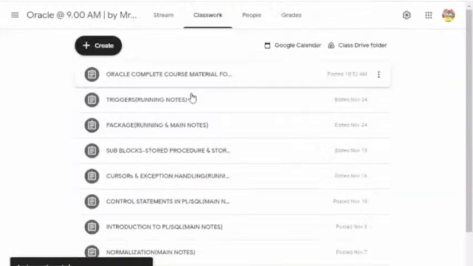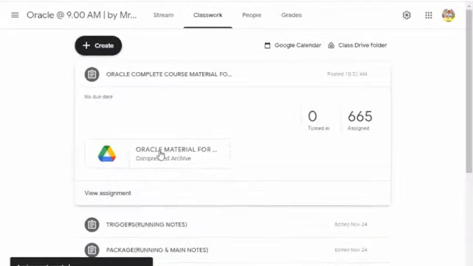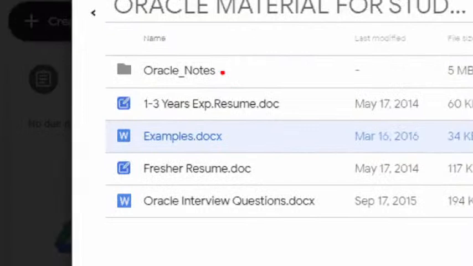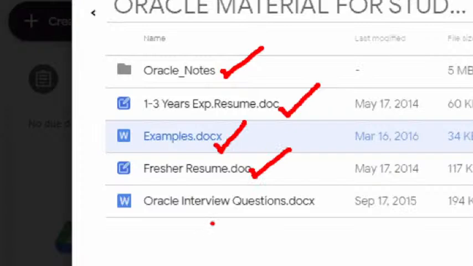And this material, what is there in it? Just open this and you can see whatever I said to you. The above one is the complete Oracle notes material, the 1 to 3 years of experience resume model, the fresher resume model, some practicing examples, and Oracle interview questions. So whatever I promised you in the beginning, all of that is given in this.